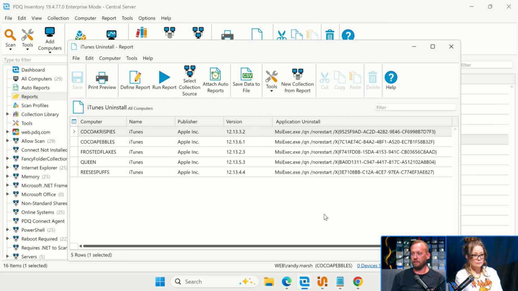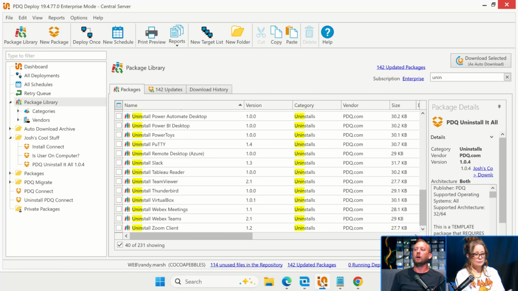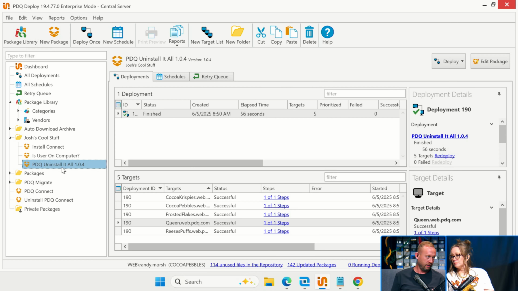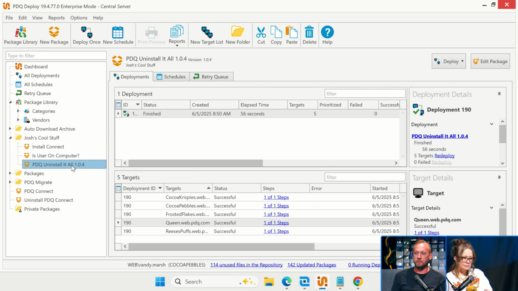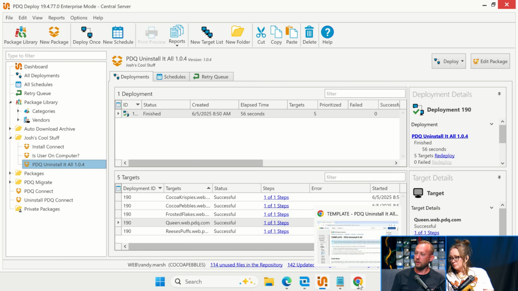Here's a quick way to see that. So what if I don't want to think, or do it one by one? This is the absolute easiest way to do it. There's a package in the library called PDQ Uninstall It All. This one does take a little bit of modification when you pull it down. By default, it's going to run in audit mode. So I ran this PDQ Uninstall It All against all of those machines that had iTunes on them.